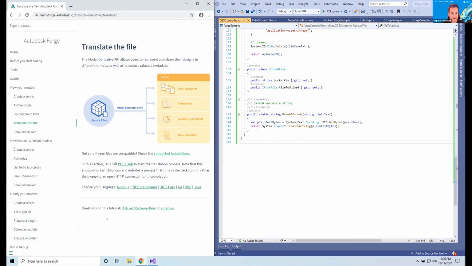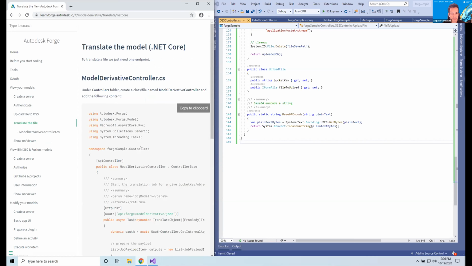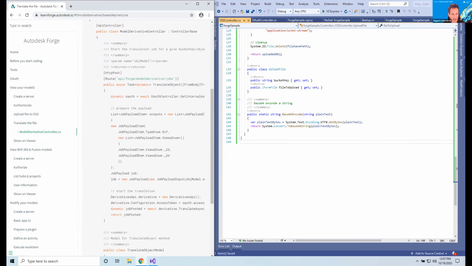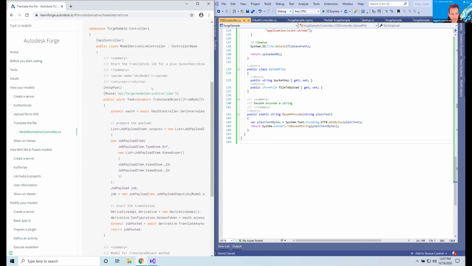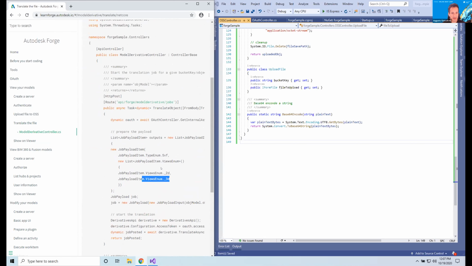Next is about translating the files. The translation process is about getting the original file and preparing that for viewing. In that process, we extract the geometry and the metadata, and we also extract the thumbnails of every file that we translate. And that's the actual process of preparing for viewing. Let's again select .NET Core. This code contains basically just one method, which is a post jobs that will translate for 2D and 3D. That's what we want here.